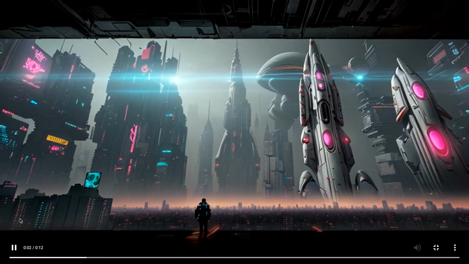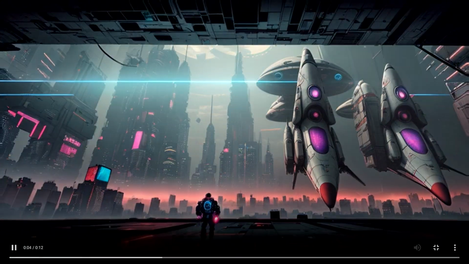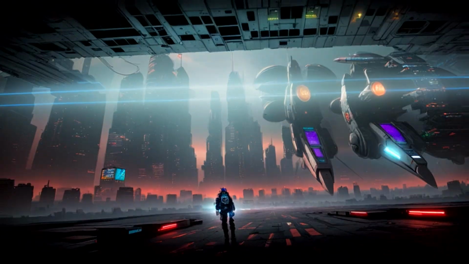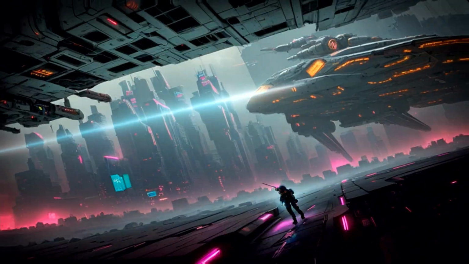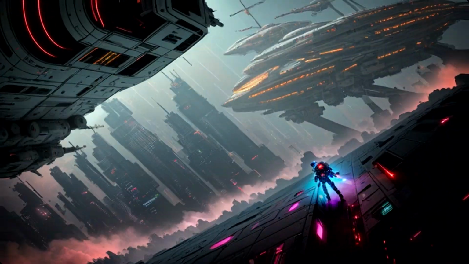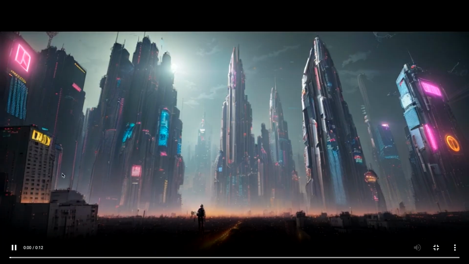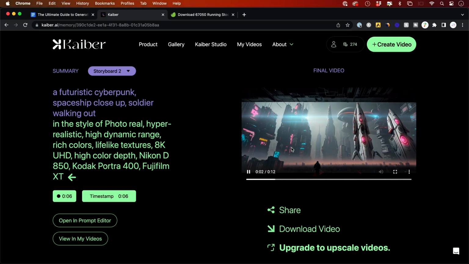So you could see this is the zoom out effect. So it's slowly zooming out. And then it's gonna transition to my second clip here, which is gonna slowly zoom into the bottom of that spaceship. So this again is just a 12-second clip that I created here.